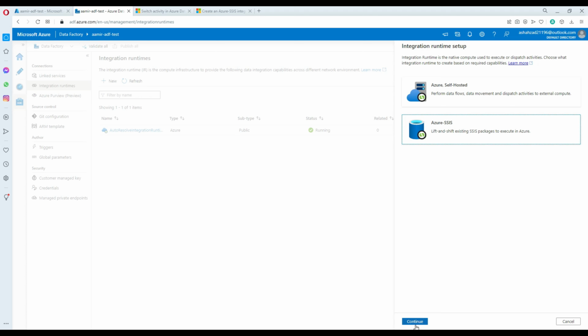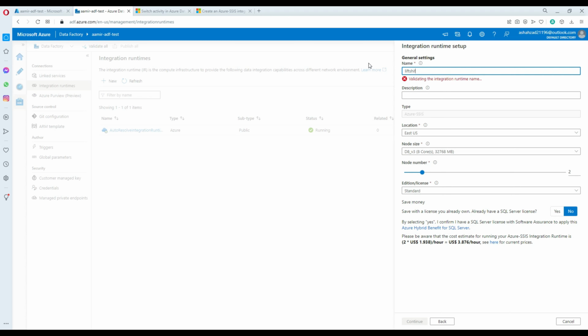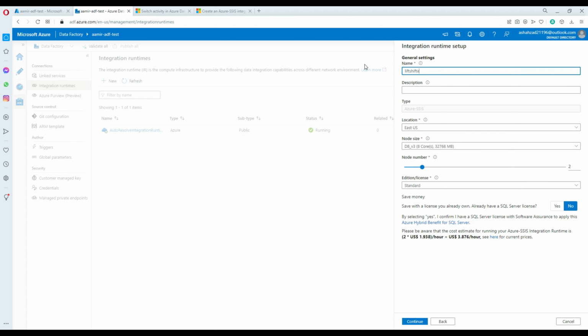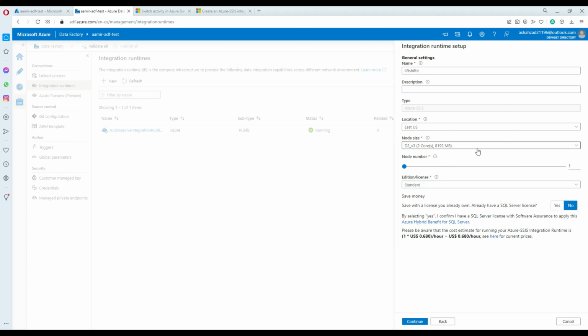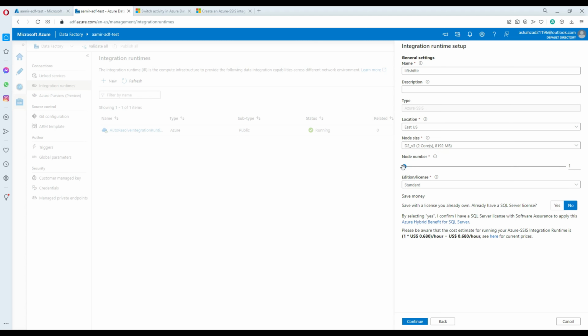So I selected that one, hit next, and now it is asking me to give the name. I'm going to call it lift shift IR. Now it is asking in which region and the node size. So this VM is going to be created. I'm going to give a very small amount because I don't want to pay a lot of money for this one. So I selected the minimum configuration here, and then selected the node numbers. You see that I have only one node. So that's going to be used to run these packages.